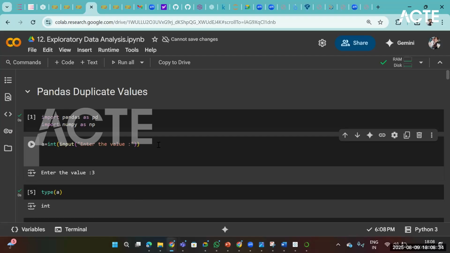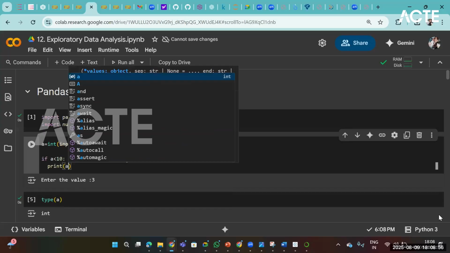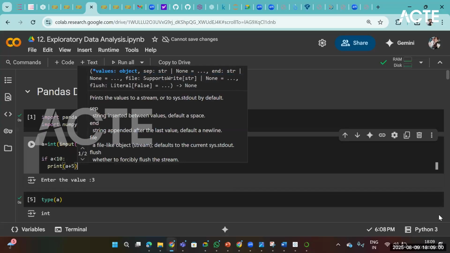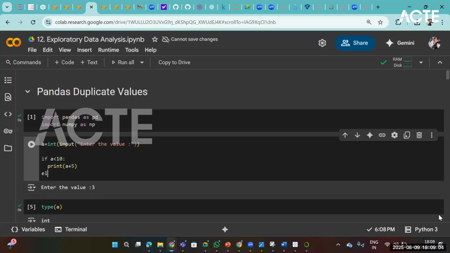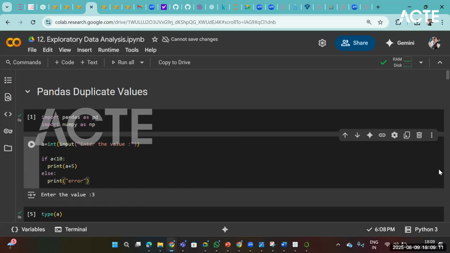Now if A is less than 10, then print A plus 5, else print error. What will happen if I take 10? If it is less than 10, only then is it supposed to add 5. Otherwise, it will throw me an error.